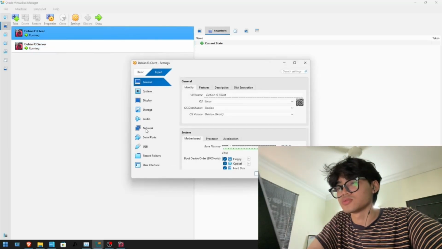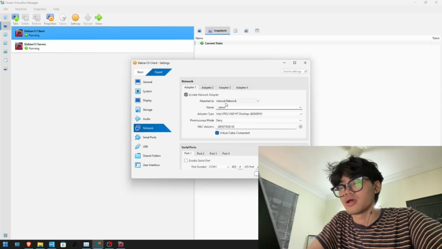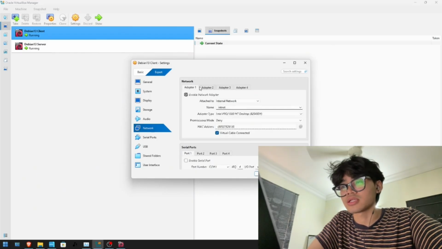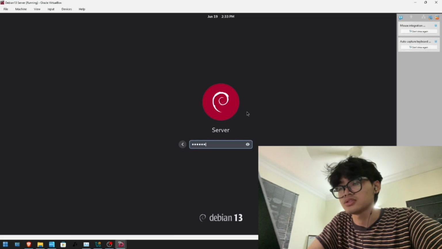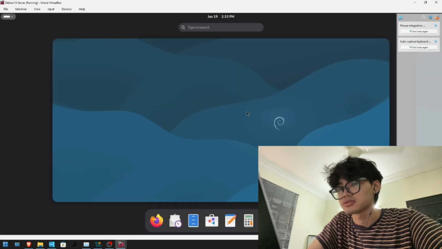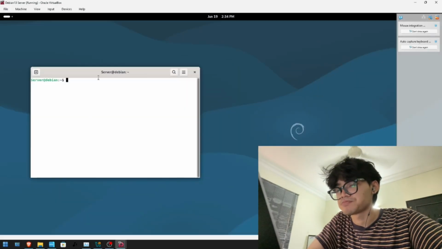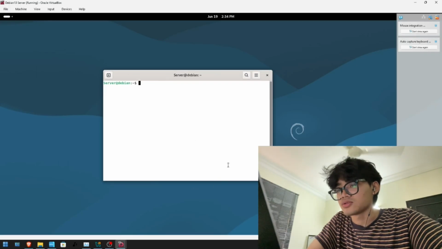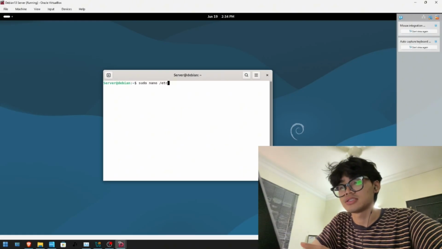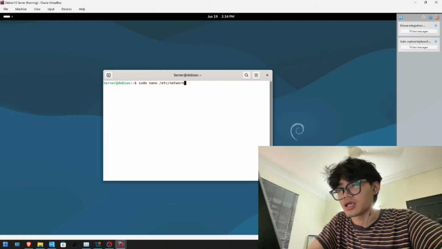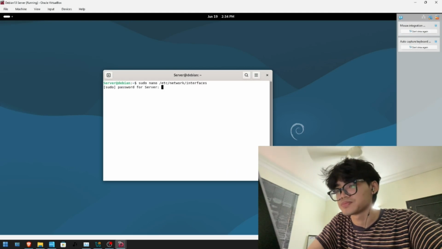Now we are going to the settings for the client. As you can see right here, the first adapter, we are going to set to internal network. So first of all, just go to your server, log in, enter your password and open the terminal. The first step, we are going to enter sudo nano /etc/network/interfaces and enter your password for the server.